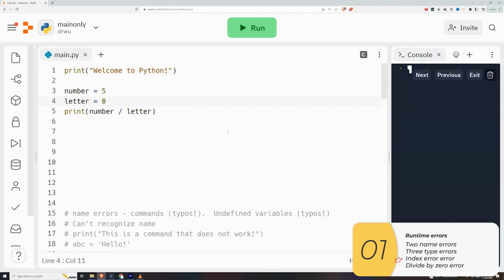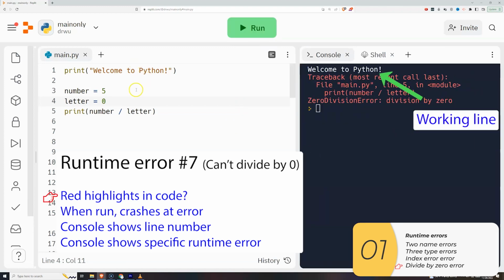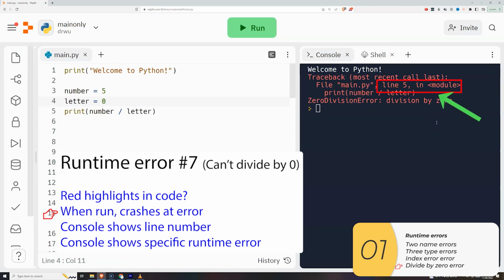I'm going to show one last runtime error here. Once again, there are no red highlights in the code to help me out. I'll click run. And the first line runs. But when it gets to line 5, Python doesn't know what to do with what it has. It seems like it follows the rules, but when it tries to run, it crashes. The console says zero division error. That is another variety of runtime error. The console tells me what line it is, line 5.